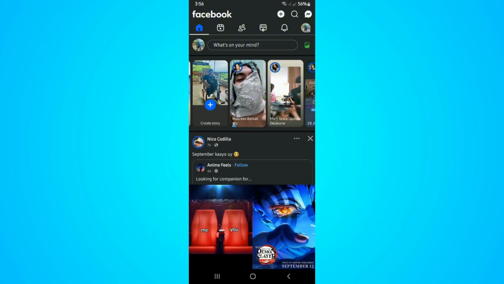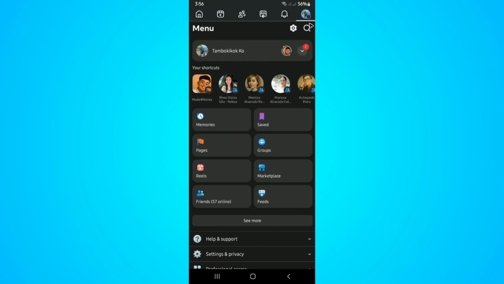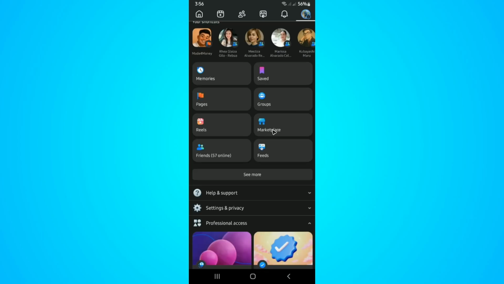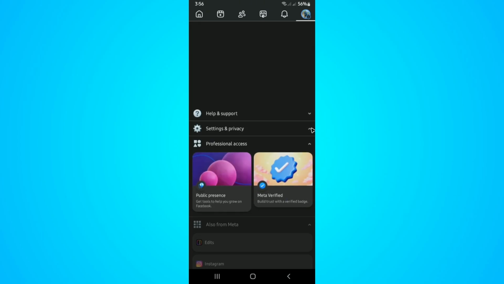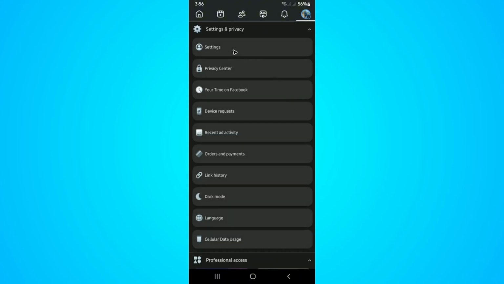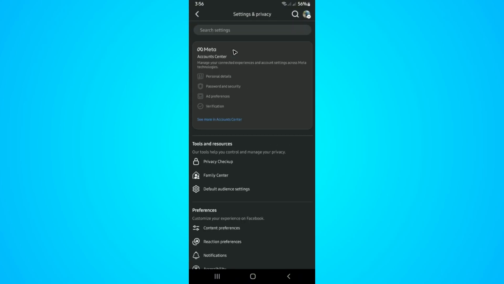Now, first up, go ahead and open up your Facebook app. Once you're in here, go to the top right, or maybe at the bottom right if you're using iOS, and tap on your profile. Now, look for the settings icon, or at the bottom, we have Settings and Privacy. Tap on it, go over to Settings, and wait for it to load.